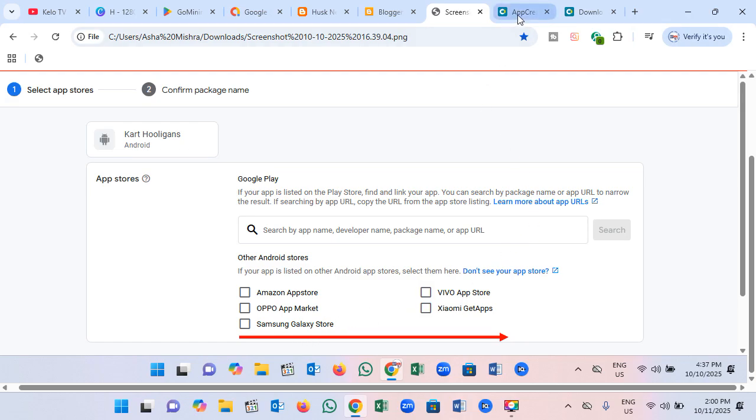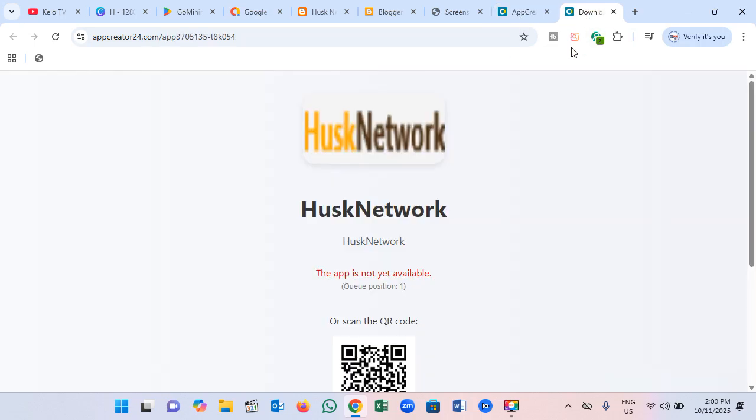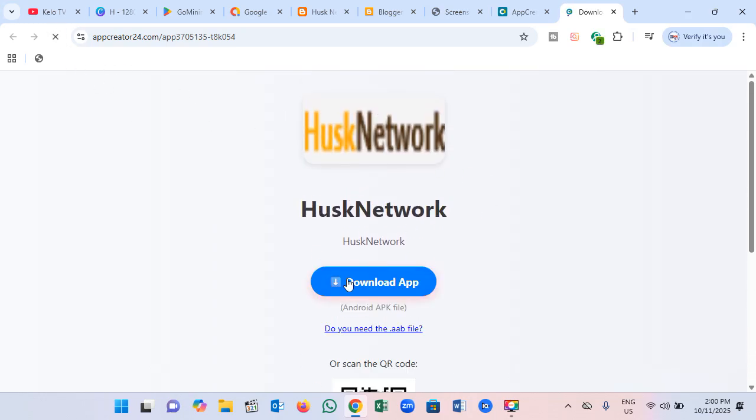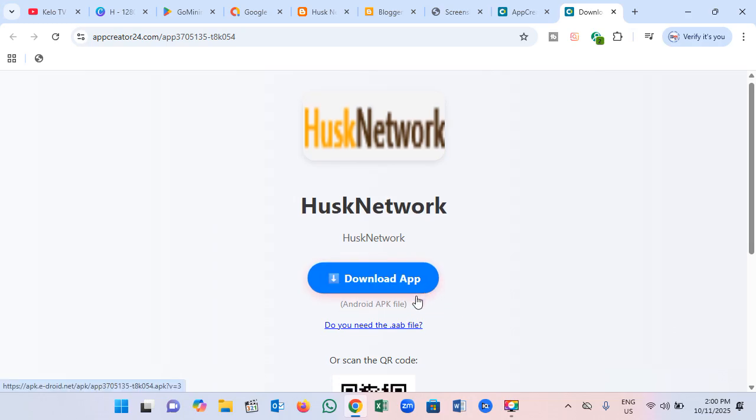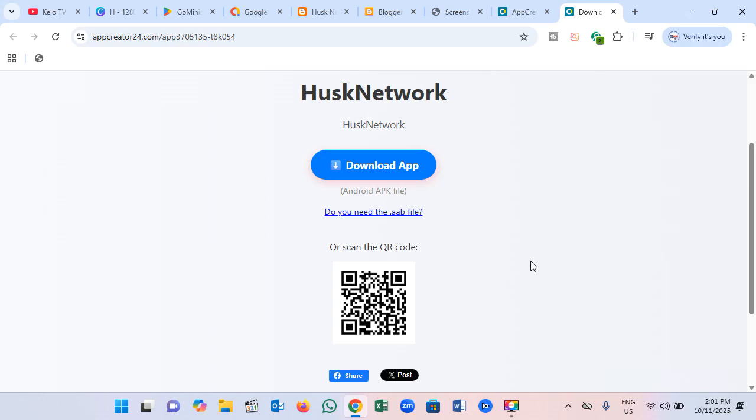Okay, so here you can see now our app is ready to go. You need to wait for just a few seconds. The app is not yet available, so if you refresh after a few minutes, you will see that the download app button is clickable, and you are ready to download the APK file, ready to upload in the app store.